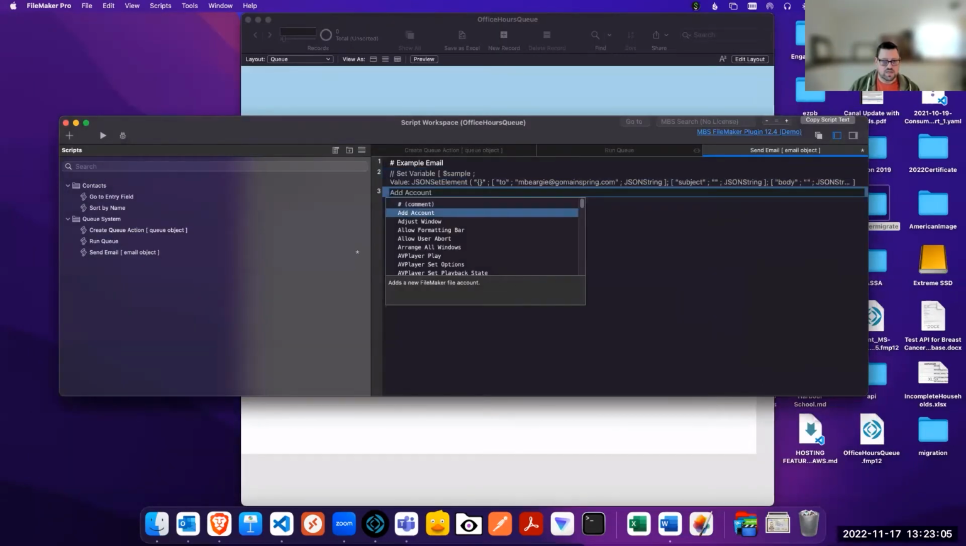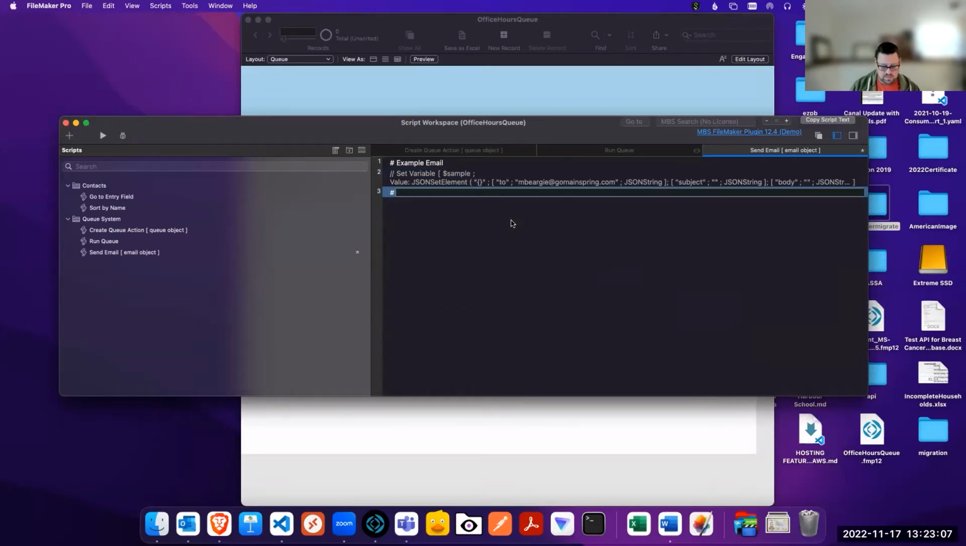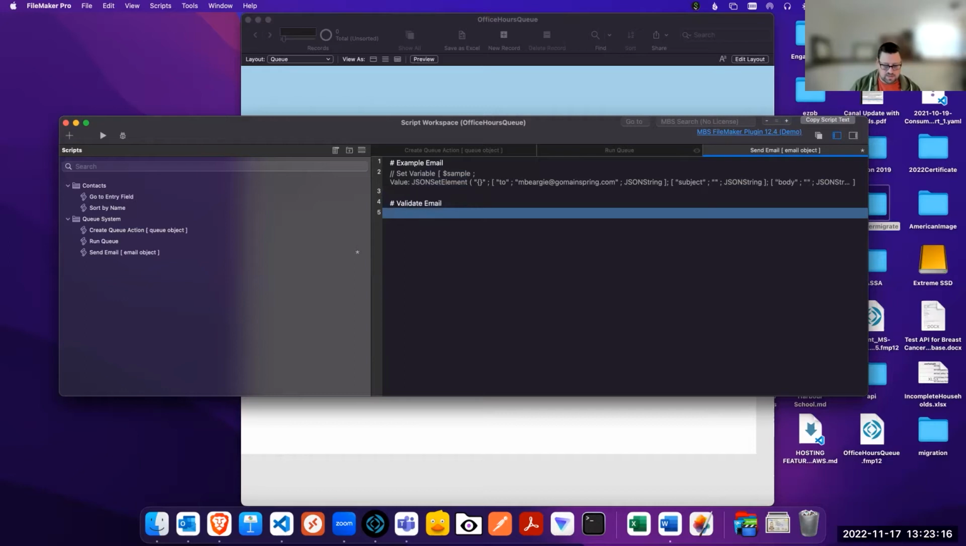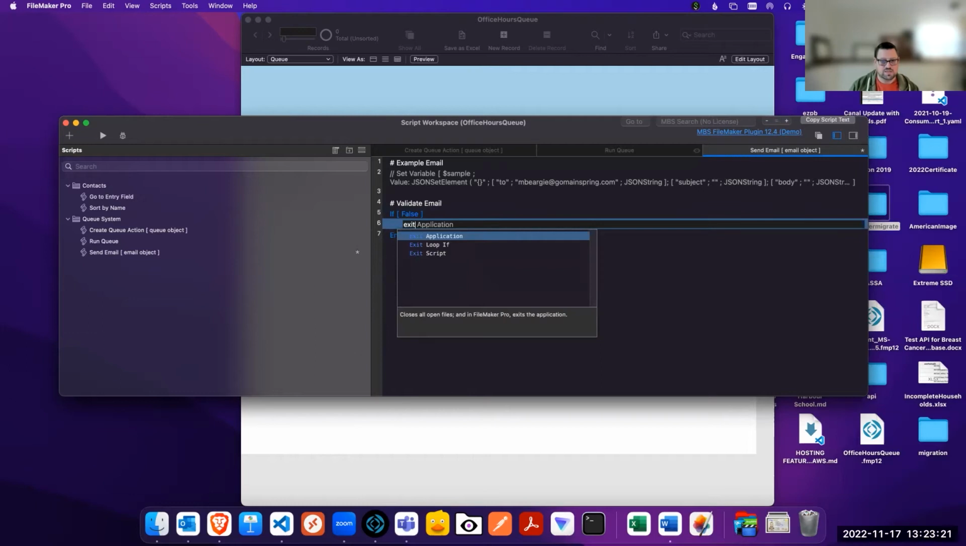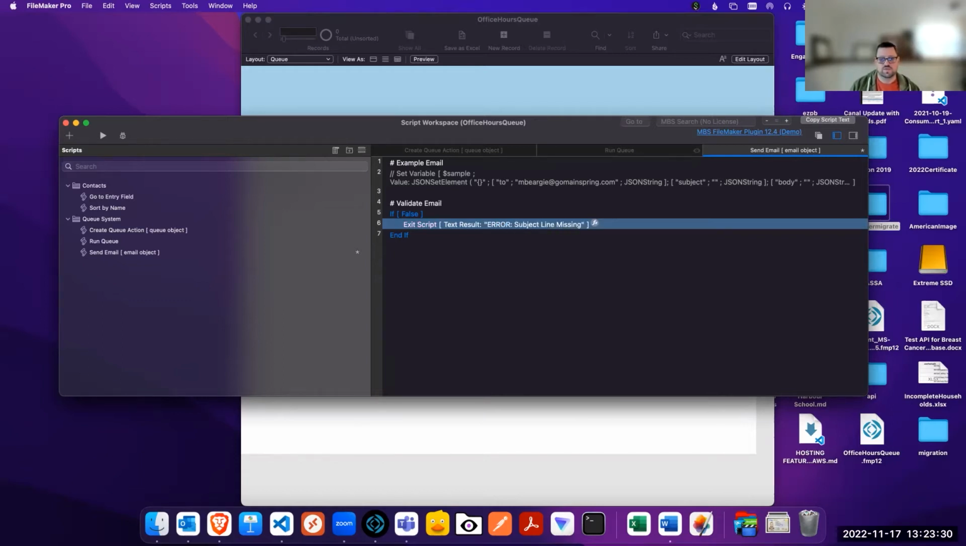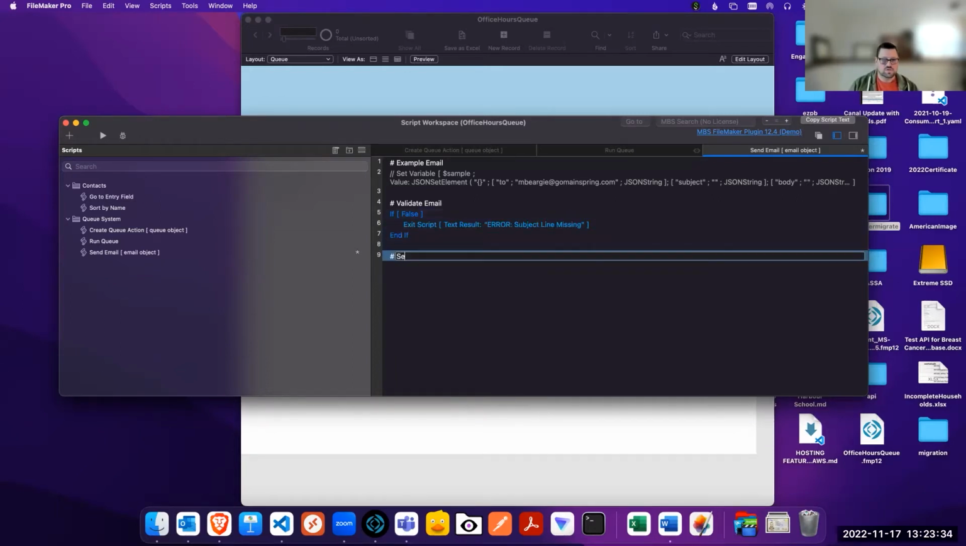You'll do the same thing where you validate the email. And since this is going to run in a queue, you want to validate it, and if false, you want to make sure you're exiting out of here with descriptive error messages, like error, subject line missing, something like that. So you can do validations and then, of course, send your actual email.